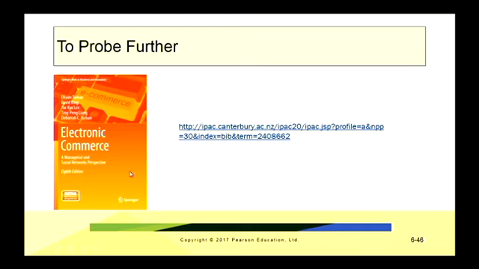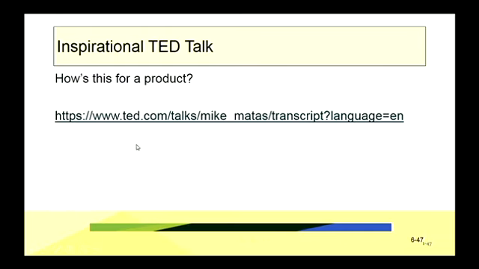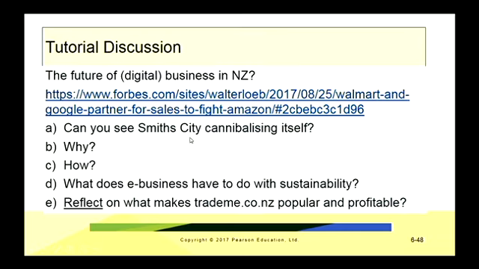This book is available. That's what this chapter was based on. We looked at that talk. Is there anything that I can add to this tutorial discussion?